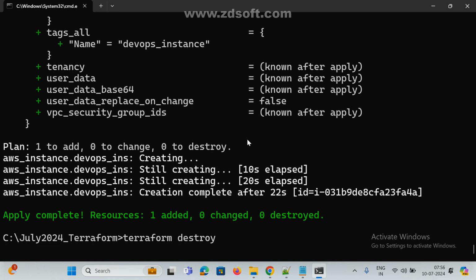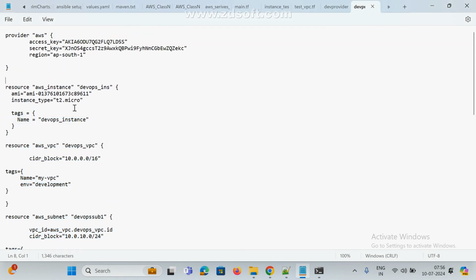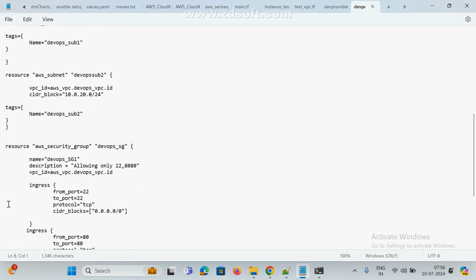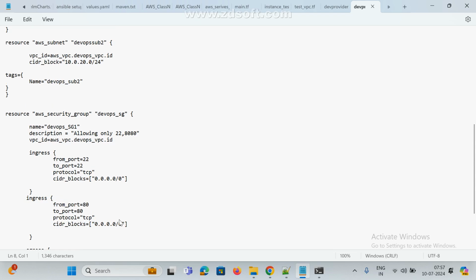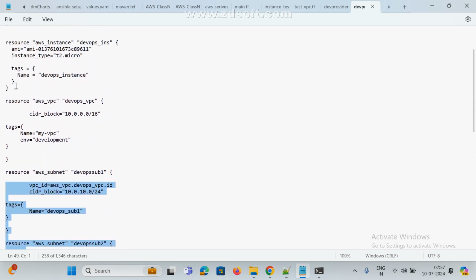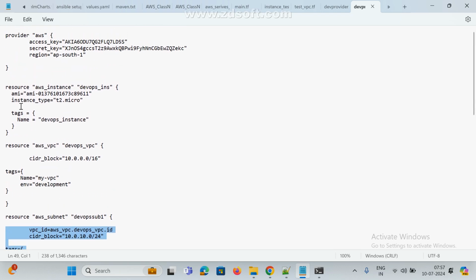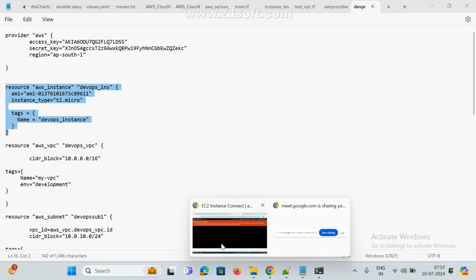Okay, so that's it. I hope now you understood, right? How to add ingress rule, how to add egress, this is a security group, and how to add multiple subnets, and how to create VPC, and I created one instance also. Next class we'll see continuation, how many instances you want and how to attach all these things. Clear guys? I hope you got some idea, right?